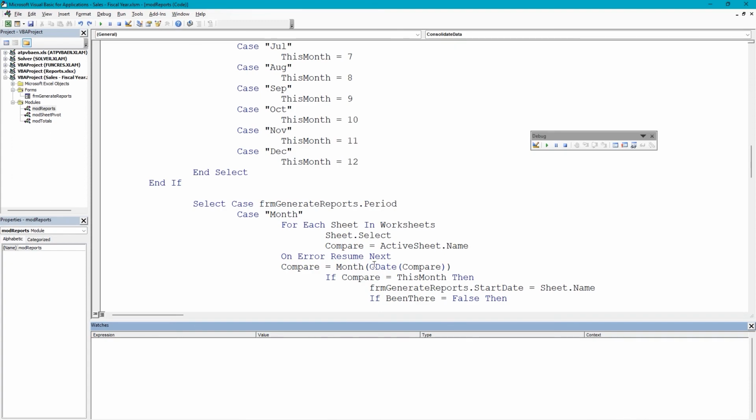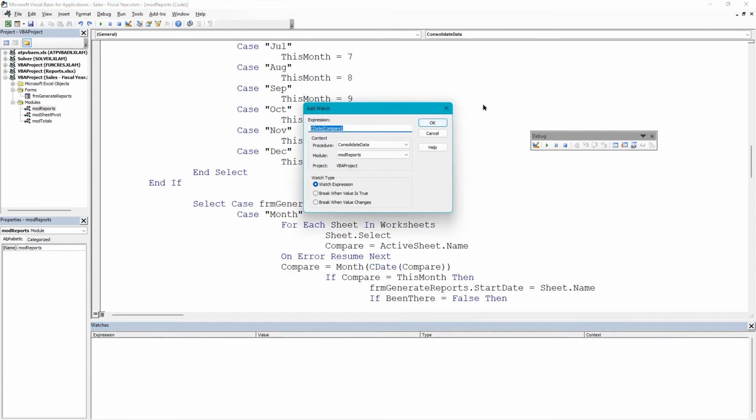I'll show you an example. It's not a good example. In your consolidate data code, let's select that CDate compare expression again. And then in your watch window, you're going to right click and choose add watch. So it's already populated. It tells you the procedure, the module, the project, the watch type, it's a watch expression. And we're going to click OK.